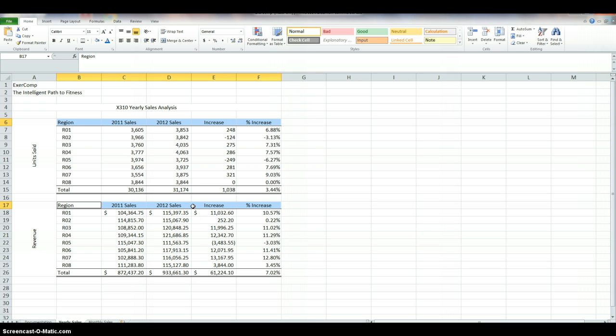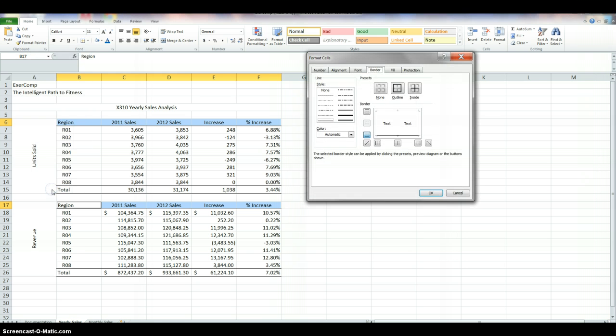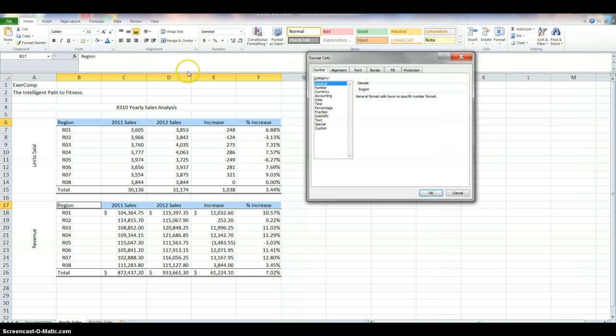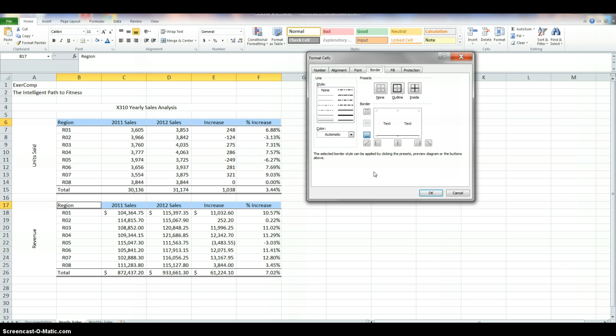Okay, so then we're going to go to the font group on the Home tab, and we're going to click on the border arrow to give me my options. We're going to click on more borders, and now I have even more borders that I can choose from. Remember when we clicked on the number dialog box, it showed me this. If I were to click on the alignment one, it would show me this. Well, I went to the border block here, and so this is what it's showing me. These are my different typical borders that I can use.